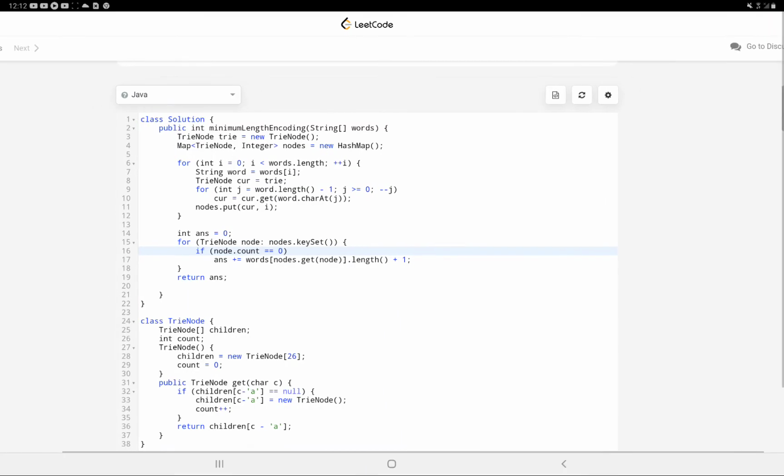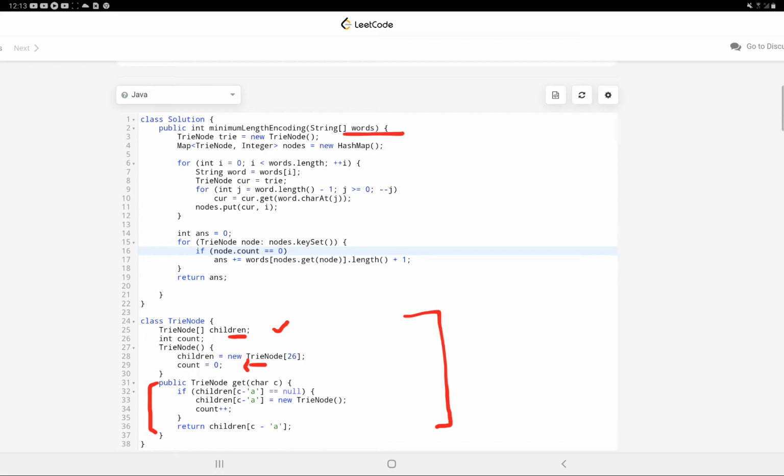So this is the code. We have taken a trie node. This is a basic structure. We have added one variable, count, initially initialized to 0. This function I will explain when we use it in the main code. This is our trie for storing the values, and this is a hash map for storing the current trie node and their indexes.